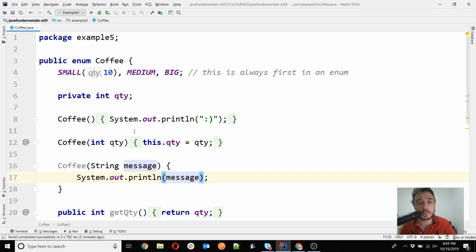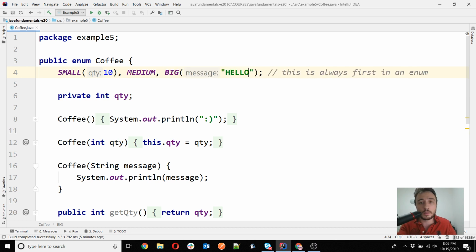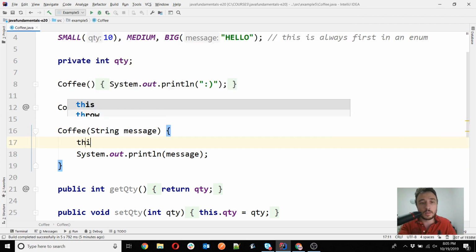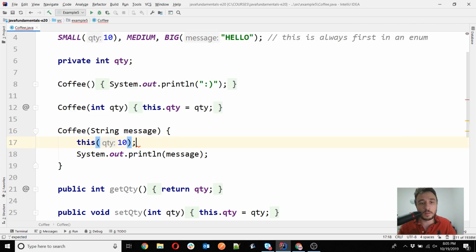So you can still have medium that uses the default one. You have small that uses the second one, and then big now here uses the third one. So you can have something like this if you want. Of course, you can have as many constructors as you would like to have here. So you can even, if you want, call exactly as we are doing from the classes. You can use this with round parentheses from one constructor to call the other.